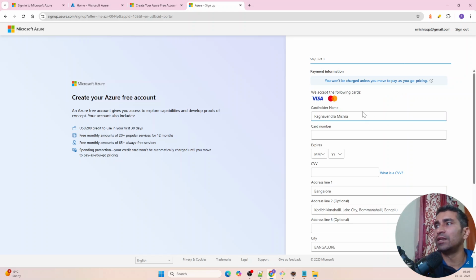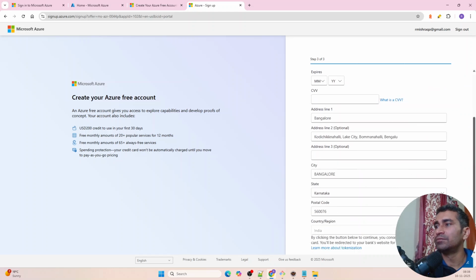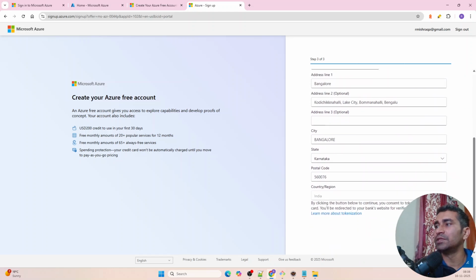So you would have seen with all other services or sites, they automatically start deducting once you forget to unsubscribe or cancel that membership. But here it will not charge anything until you move to pay as you go. Your account will simply be disabled after 30 days. So no need to worry. You can provide your debit card details, expiry, CVV number, and there you go. This is the final step.